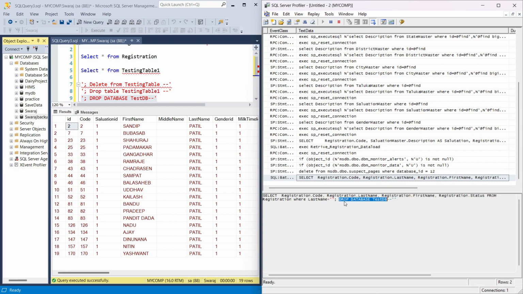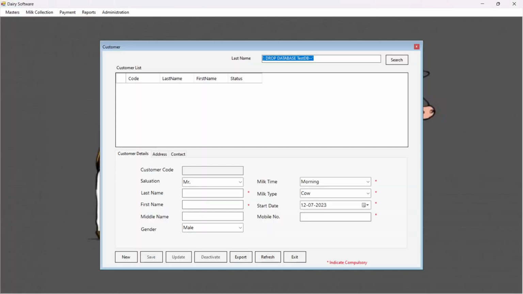I have to show you again one more thing, how that comes into the picture with the help of the application. I have to show you the code.